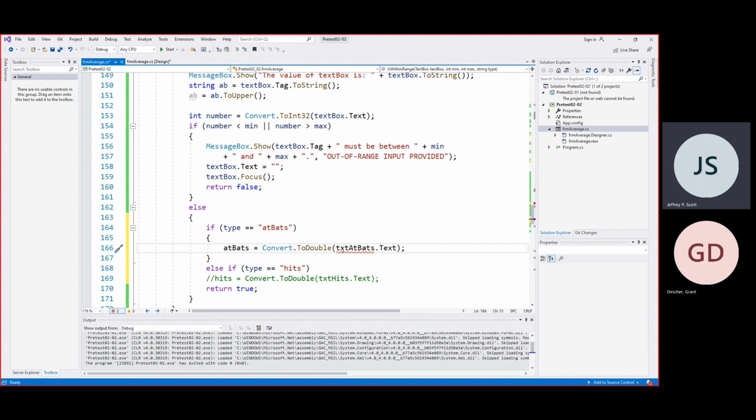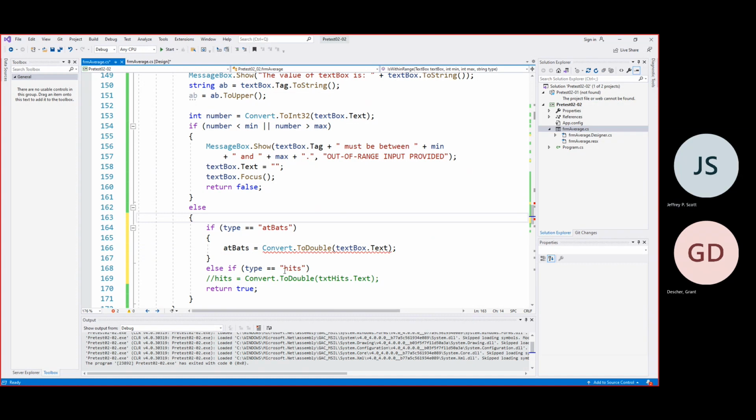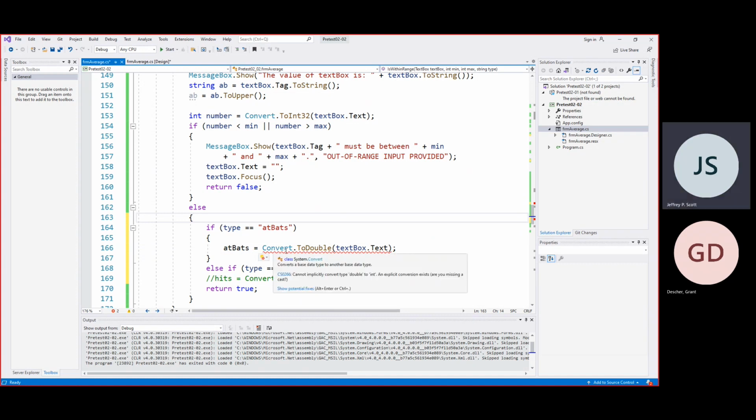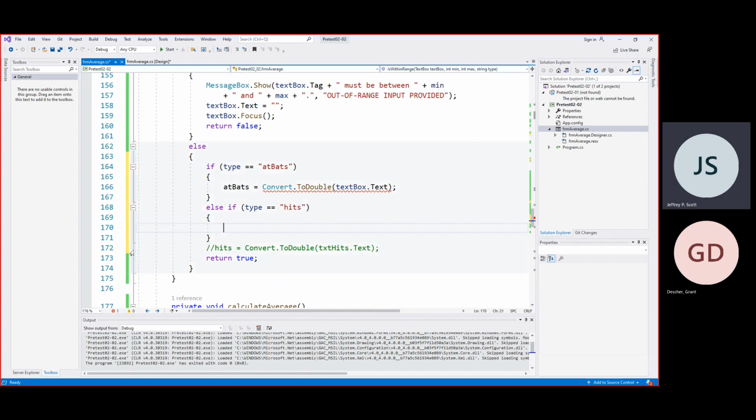All right, we'll fix this. And this should actually just be text box. All right. So if it's hits, convert that to double. Well, we'll fix that in a moment. All right. And we'll bring this one up.